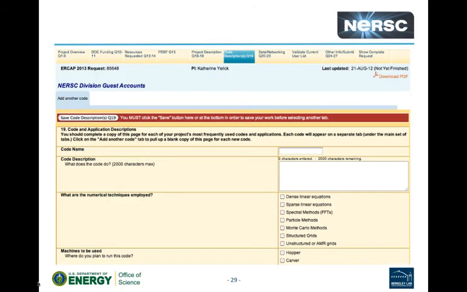The next tab is code description. If you are renewing a request, please pay attention to this area as it has changed significantly. Answer all of the questions about each major code that you plan to use. You can add multiple codes by clicking on the Add Another Code tab.